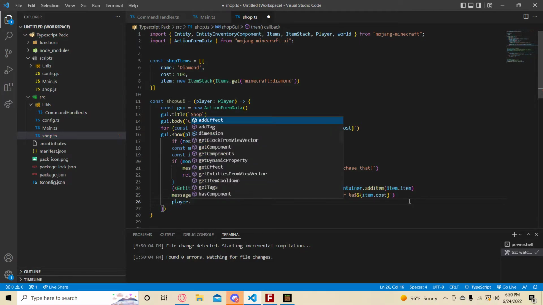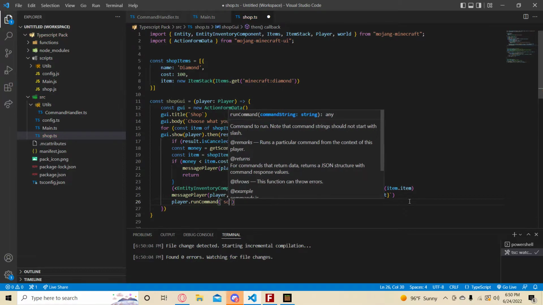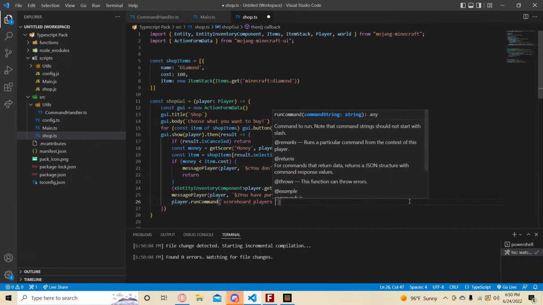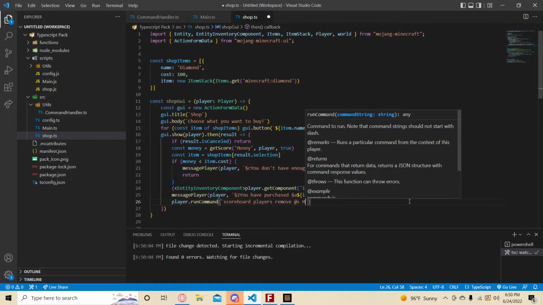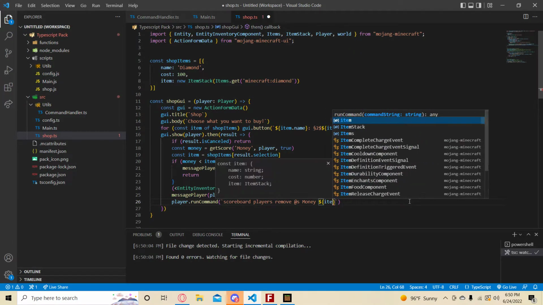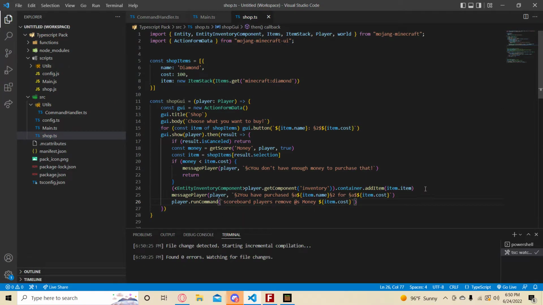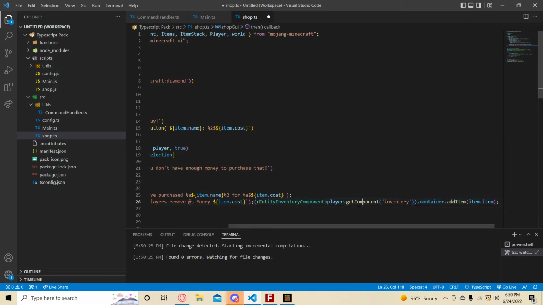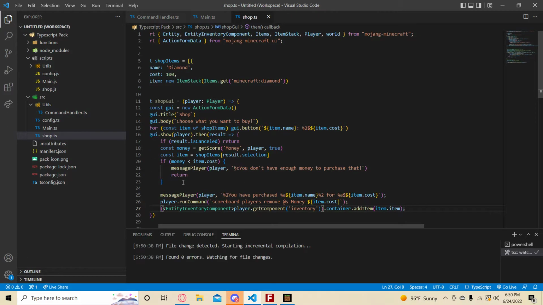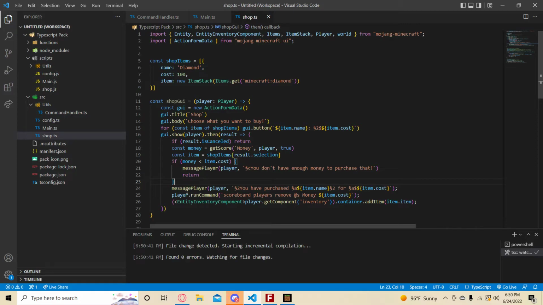Finally, let's remove their money so that it actually feels like they're buying it, which is going to be using scoreboard players remove @s money and then item.cost. And that should work. I'm actually going to do one more thing, just in case something goes wrong, they're not going to get the item. There is an error that is possible to happen, and by just putting this at the end, it's not going to happen. So don't question why, just do it.